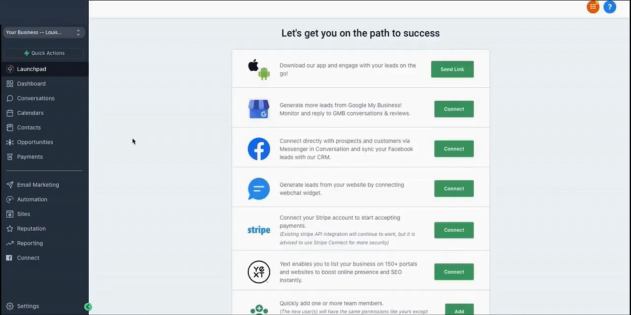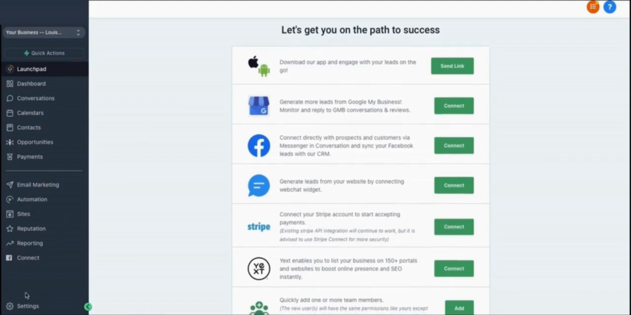Alright, so now it's time to get your business set up on the platform. So the first thing we are going to want to do is to go ahead and make sure all of our settings are correct on the application for your business. So what you're going to do is scroll down to the left-hand corner over here where it says settings, and you're going to click that little button. And what we are going to do is check your business's settings here on the platform.